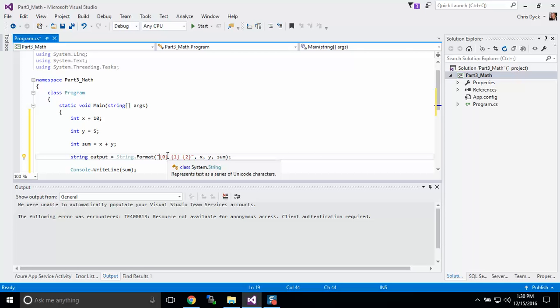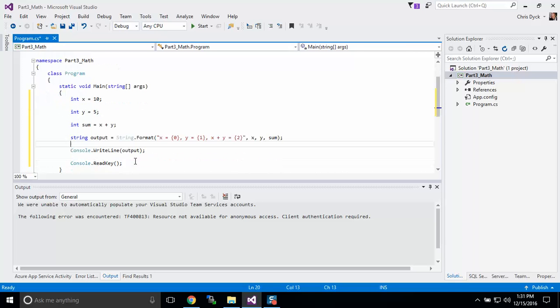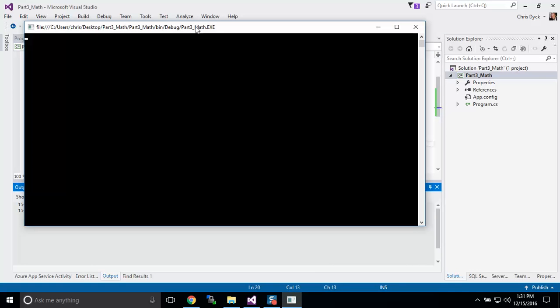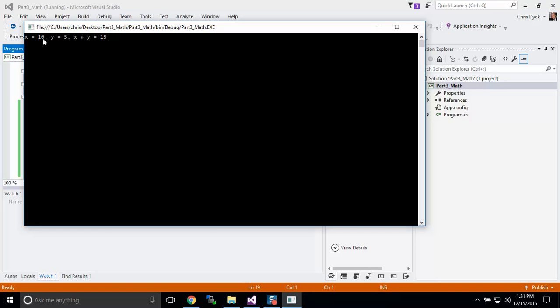So that means that x equals, y equals, so x plus y equals. This is going to print out x equals 10, y equals 5, x plus y equals 15. Let's make sure that our output is in the right line. We'll give it a shot. Play this application and see what our output is. Okay, so x equals 10, y equals 5, x plus y equals 15.